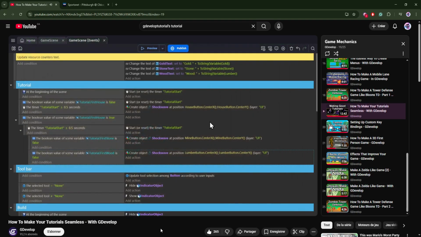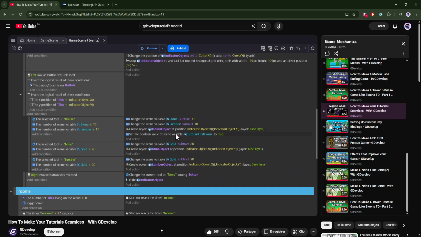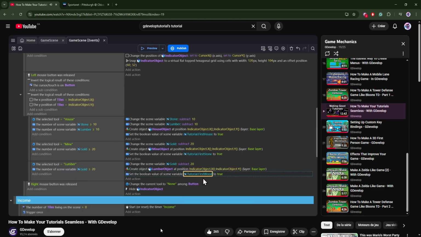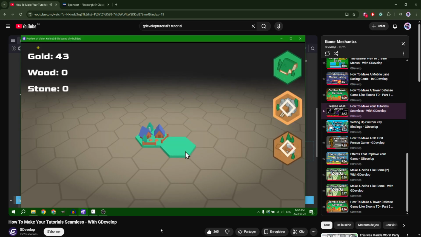But we need to again add in those points where once we buy that thing, we'll change the Boolean first stone and first wood. And now we know the player's first move is going to be to grab this and place it. And then the game's going to tell them to place one of these 2. Place it. So they'll start gaining stone, and now they need to place the lumberyard.